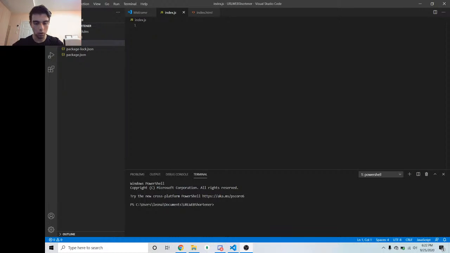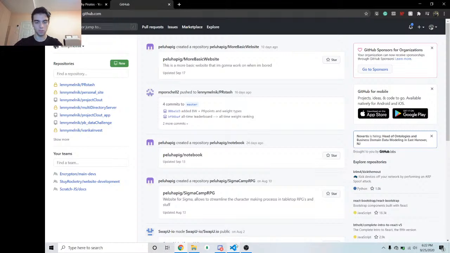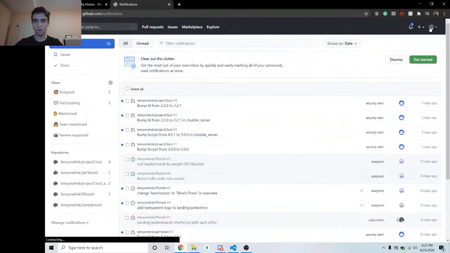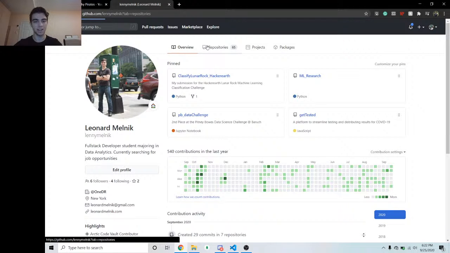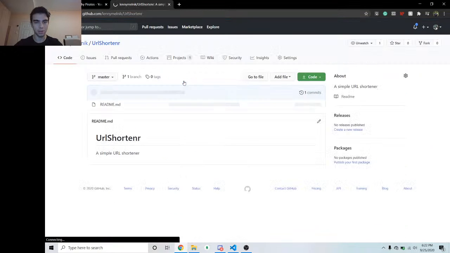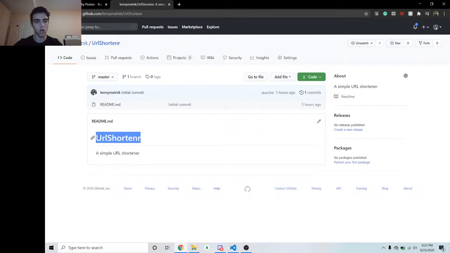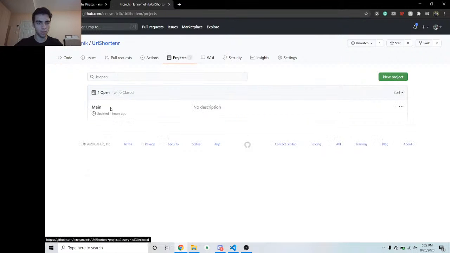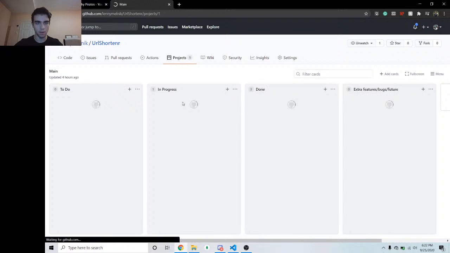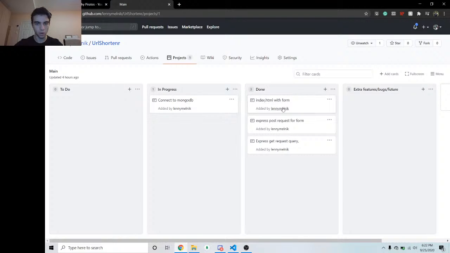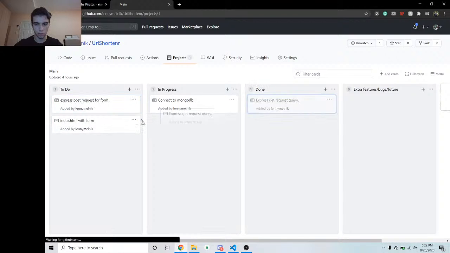So first of all, I already made a GitHub project for this, but let me actually make it again. I kind of wanted to make this project for a little while because it's pretty simple, but it's fun, I guess, in my opinion, and I think it's something I could use. I decided to call it URL Shortener, and I added some basic stuff for me to do. I was just playing around with this earlier.